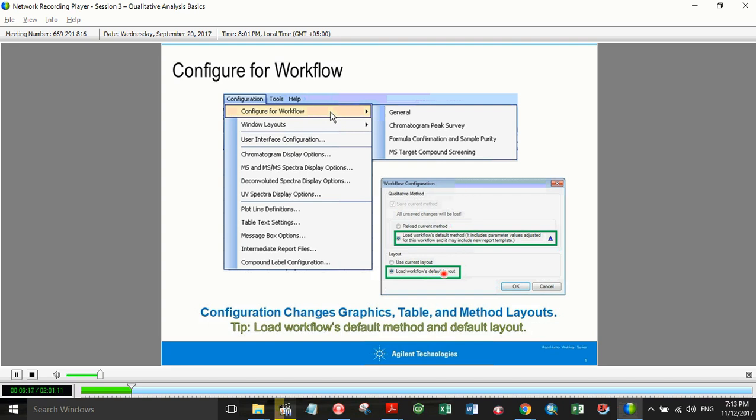And then I always recommend loading the workflow's default layout as well. This way, for beginners at least, you're set up in kind of a universal or common layout for that.